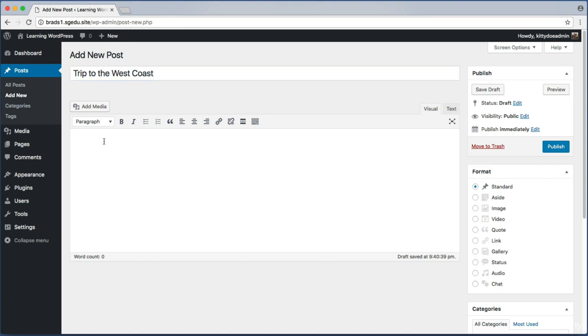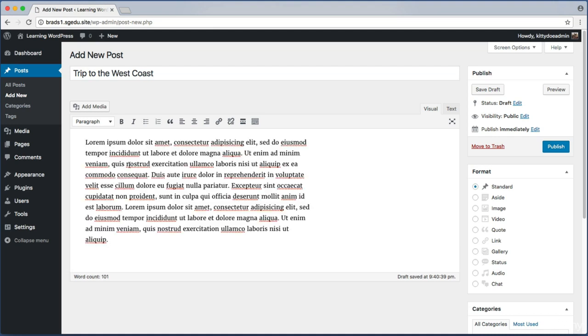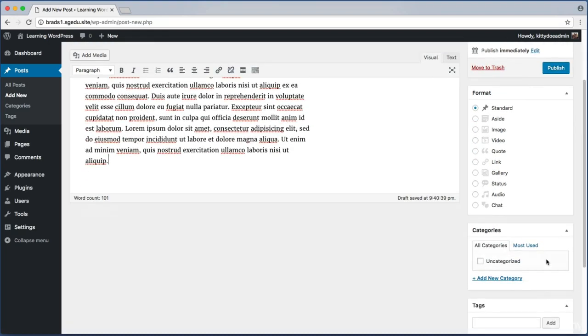Down here in this field, I will just paste in a bit of lorem ipsum dummy content. And now here is the important part. Over in the right-hand column, if we scroll down a little bit, notice this box named Categories. As of this moment, I don't have any categories. So you can see that the only box I have here to check is something called Uncategorized. So what I can do is use this Add New Category link.